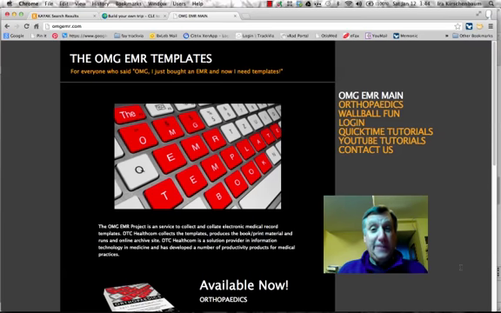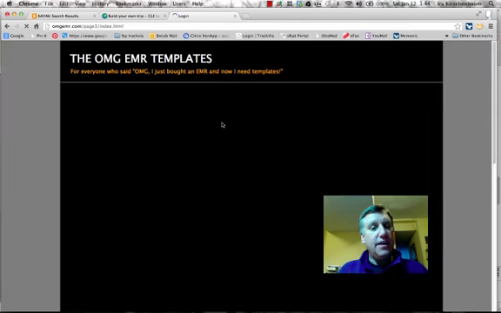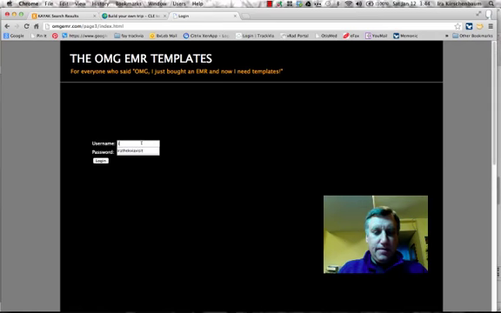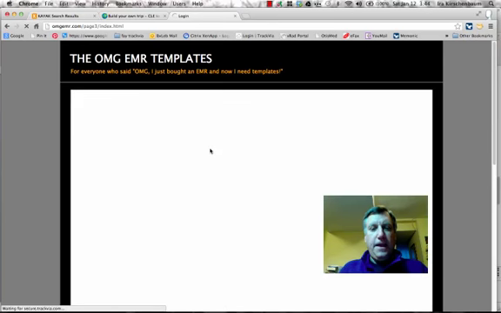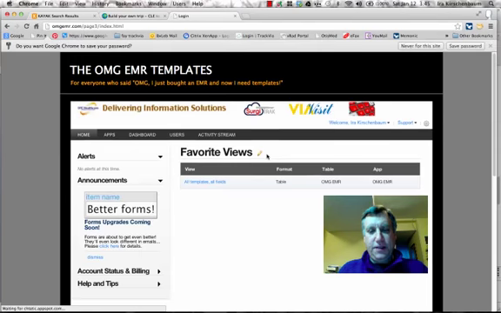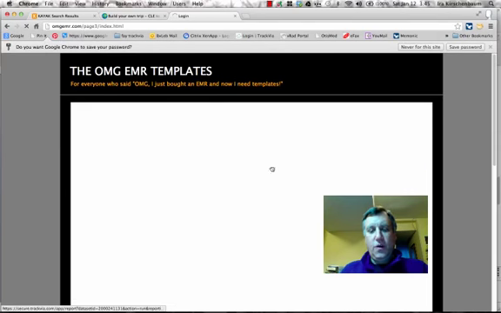So to get to the next level of templates, we'll bring up a more complex template than one that simply has headings. We'll go onto OMG EMR templates. We'll log into our own file. This is mine. And we're now in OMG EMR templates. Okay, we're going to look at all the templates.